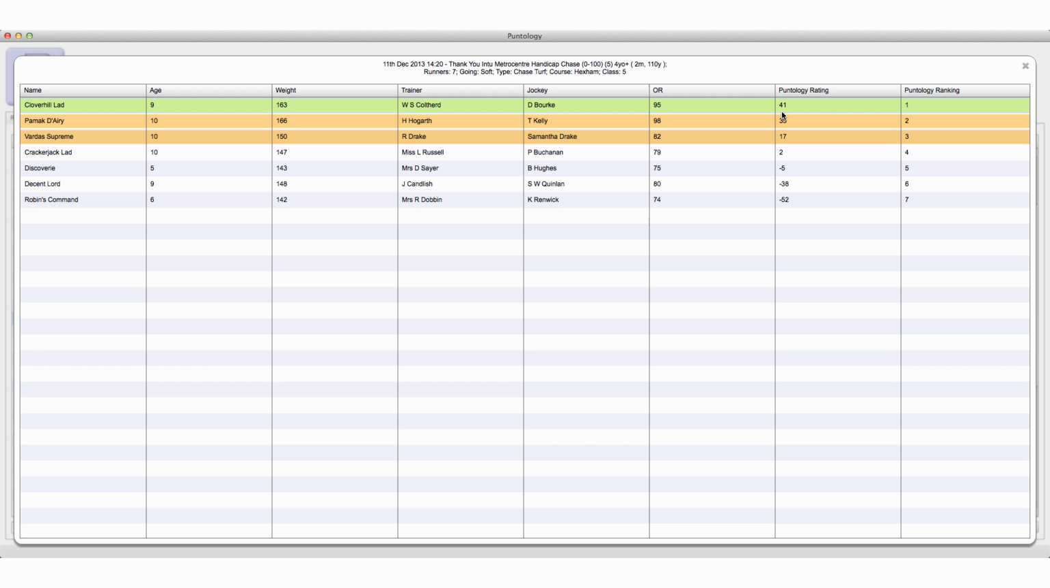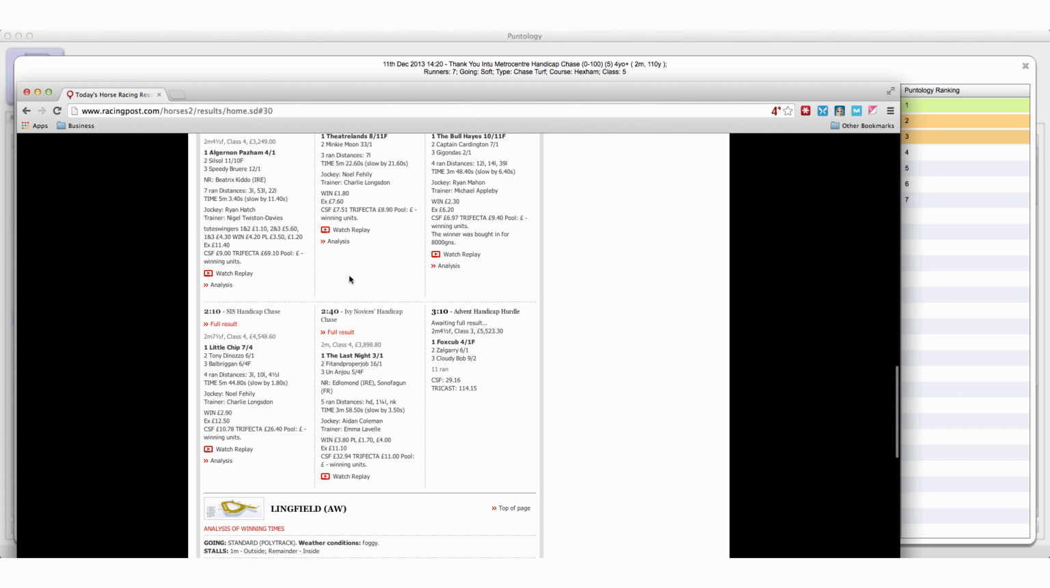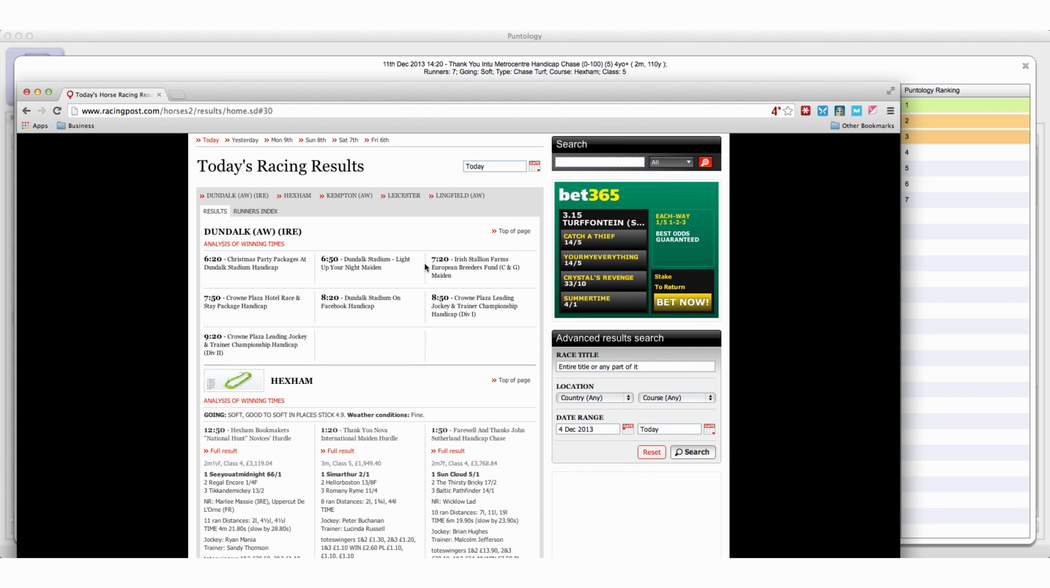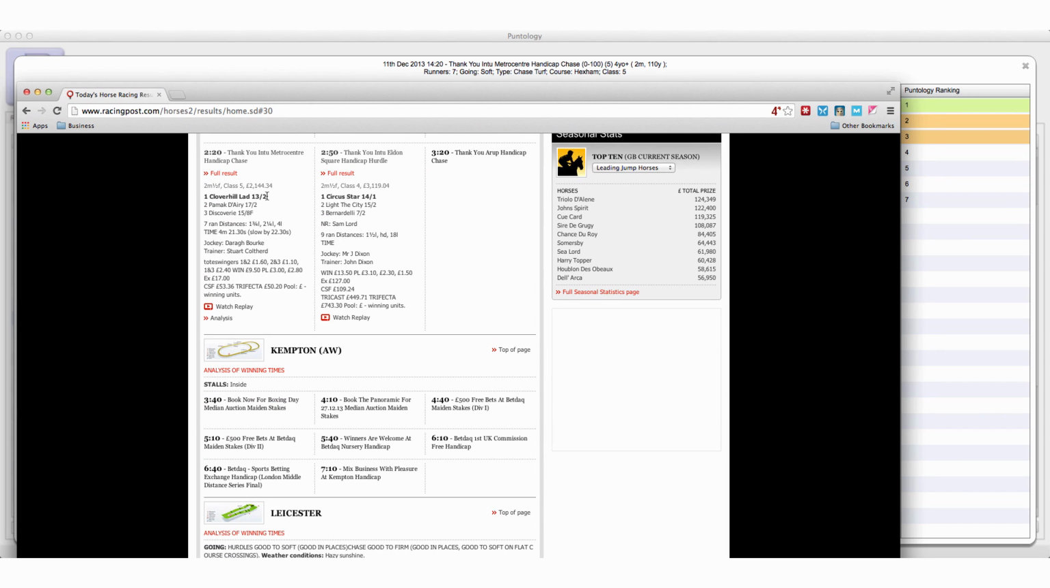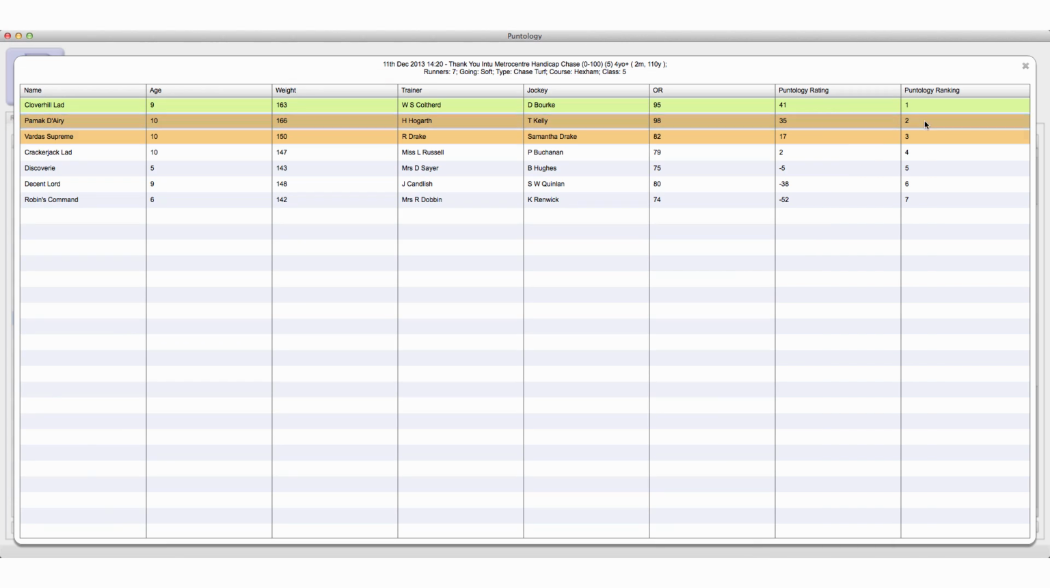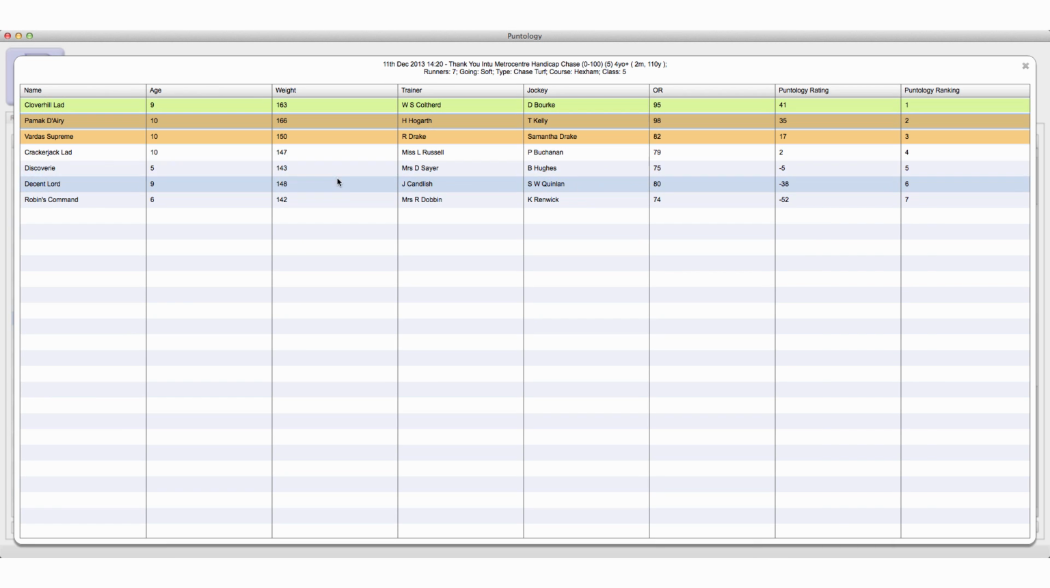We could look further into the form if we wanted to, but let's just take a look at what happened in this race. So this is Hexham, 2:20, and we see Cloverhill Lad, which was our top ranked on Puntology, won at 13-2. In fact, Pamak Dairy came second, and that was our second ranked horse on Puntology rating at 17-2. So that did very well.